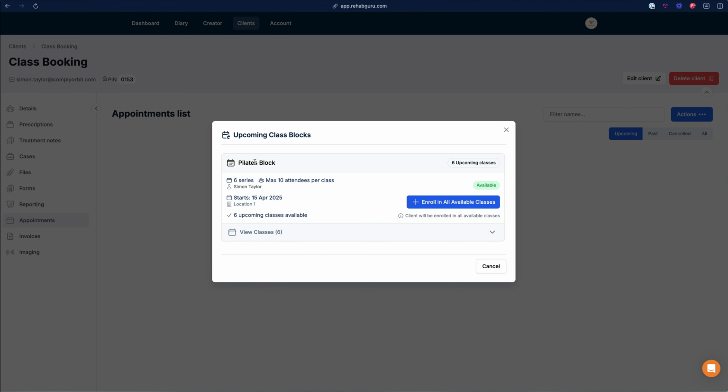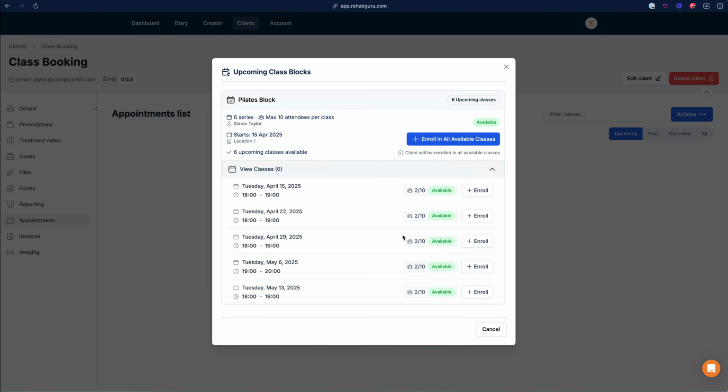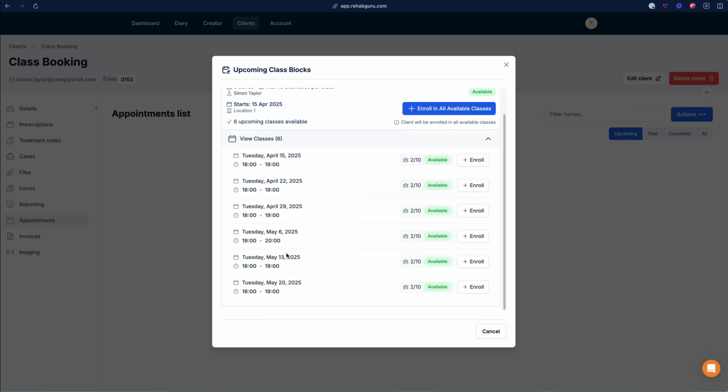Here I've only got one class block available, but if I did have a number of these, then I would be able to choose the class block that I want to book this patient onto. I can view all of the classes. I could enroll them into a single class.